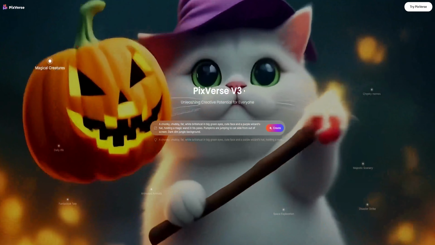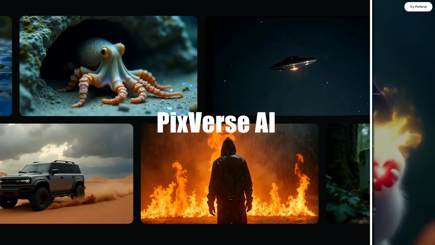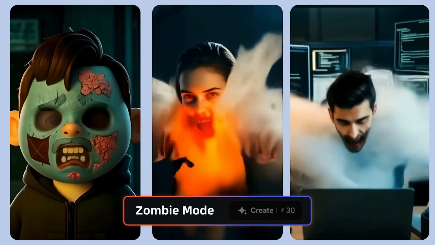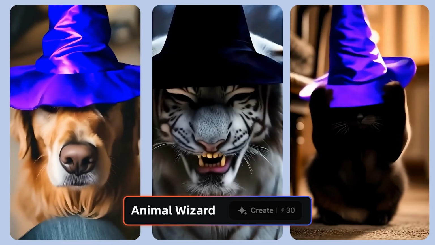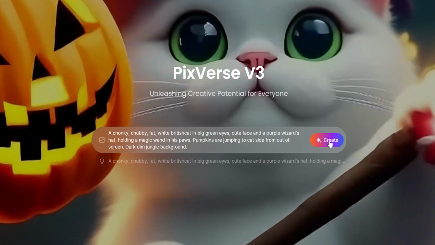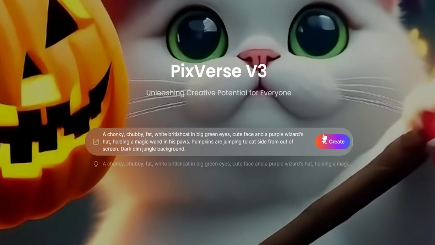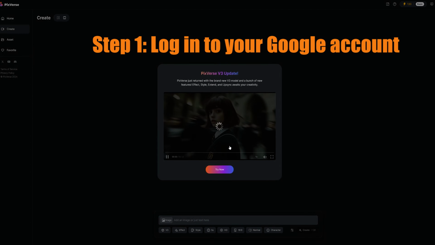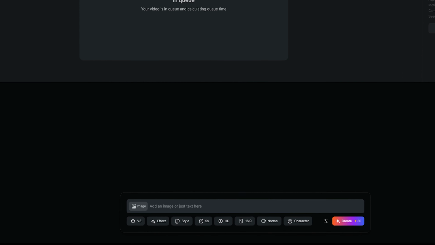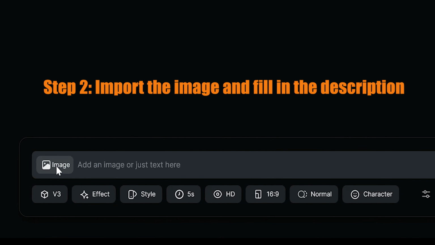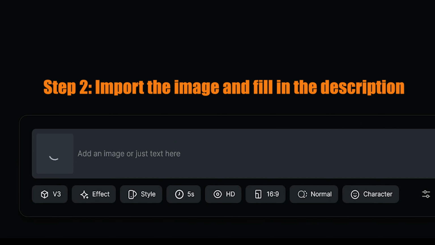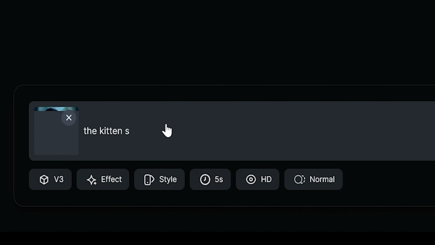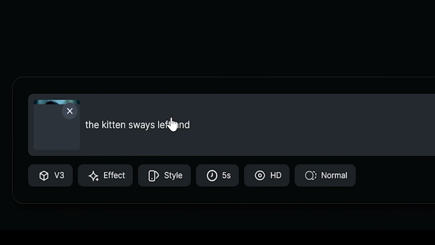This software is PixVerse AI. It is a free advanced AI video generator that can convert text and pictures into high-quality and realistic videos. We click Create and first need to log into our Google account. Then, import the pictures we want to generate videos for and describe them accordingly. For example, we want this kitten to rock left and right, jump around, and be very happy.